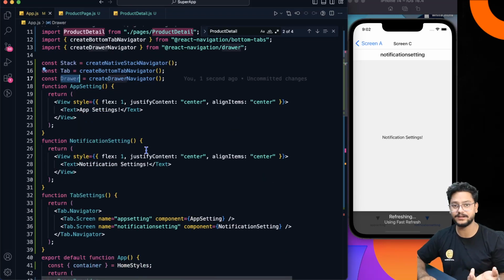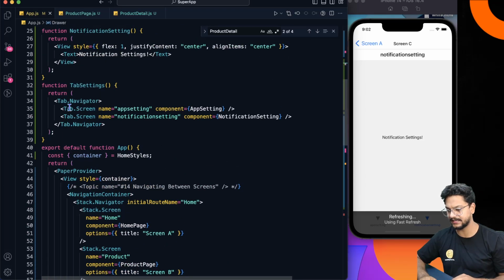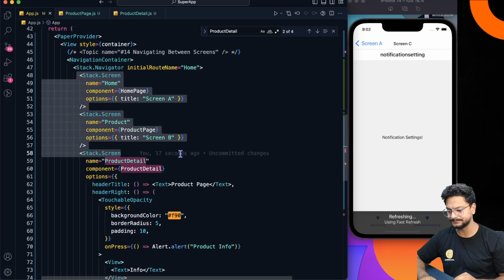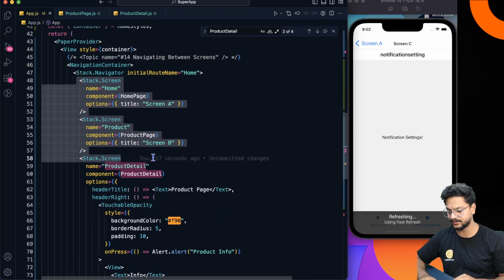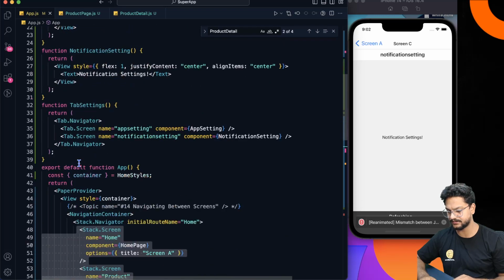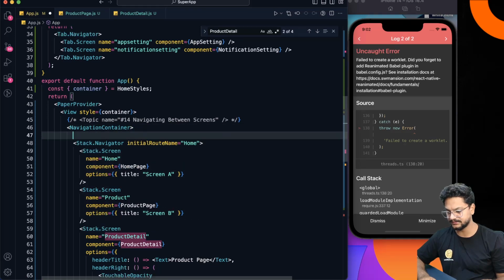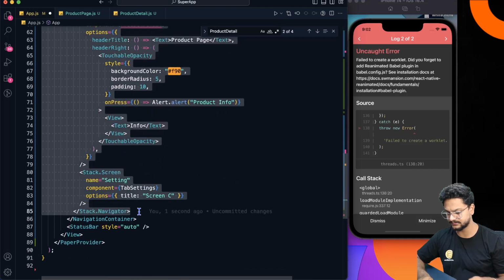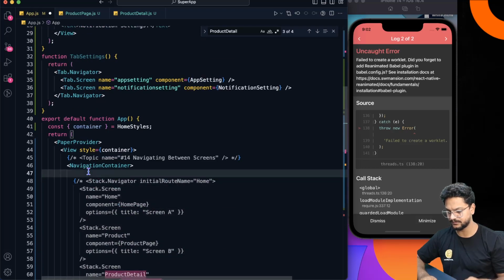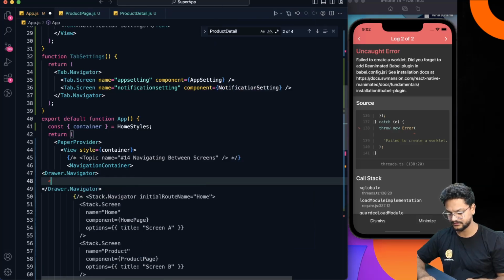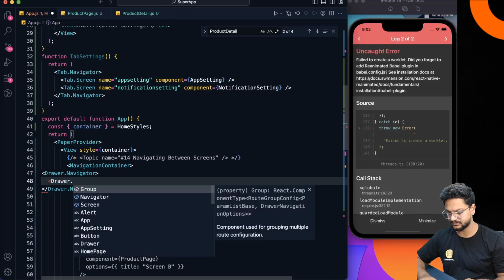Drawer has a similar kind of feature to how we created this tab navigator. Like drawer navigator, drawer screen, so you can just do that, right? For home page, all of that you can replace if you want. Instead of doing it this way, you can just pass everything here in the drawer navigator. So you can start creating it. Let's say now inside the navigation container, you can just comment out this piece. Now we will start using our drawer: drawer dot navigator, and then we have this drawer dot screens.